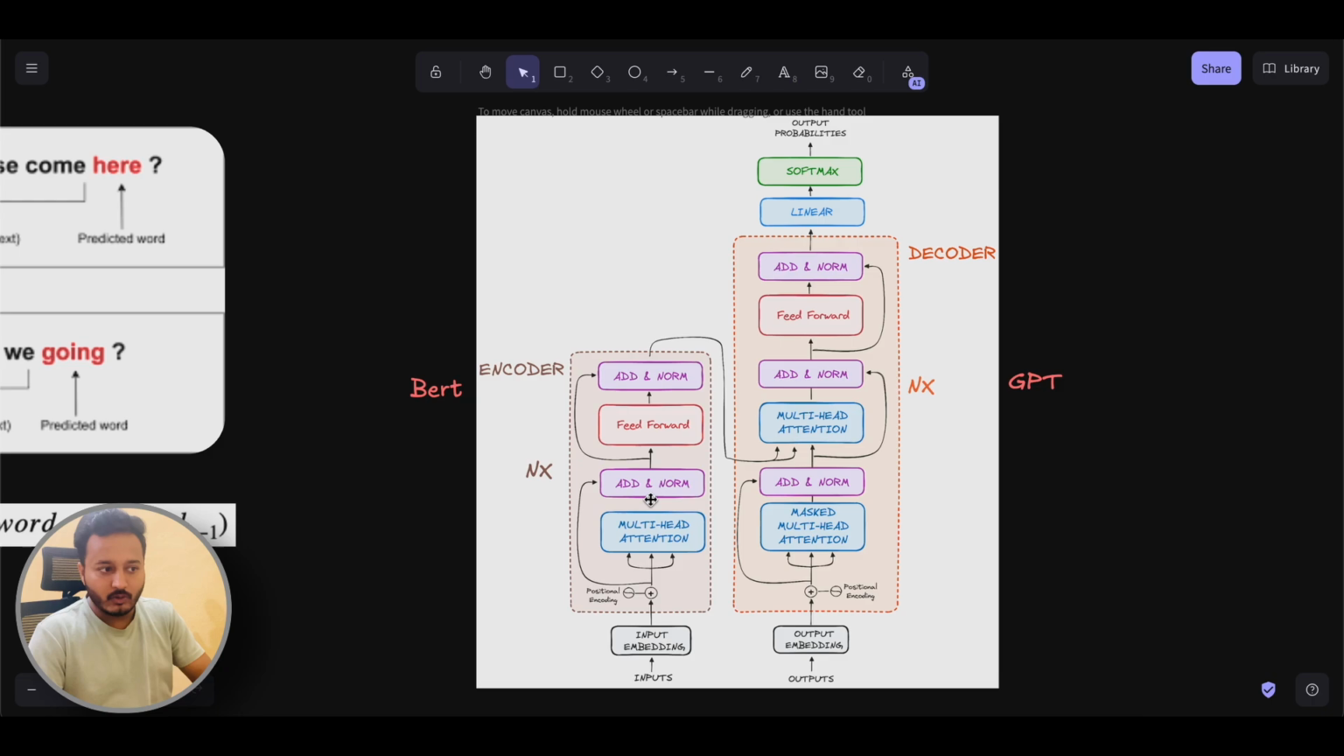One word goes inside the encoder, the encoder encodes your word, and the decoder decodes it like this.